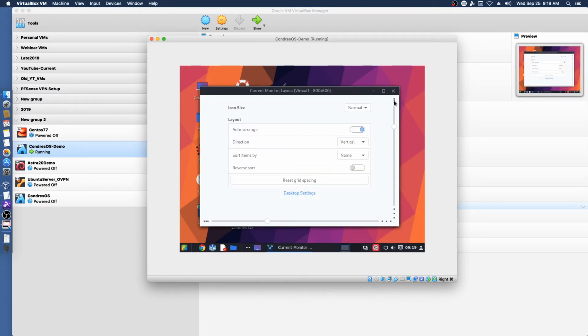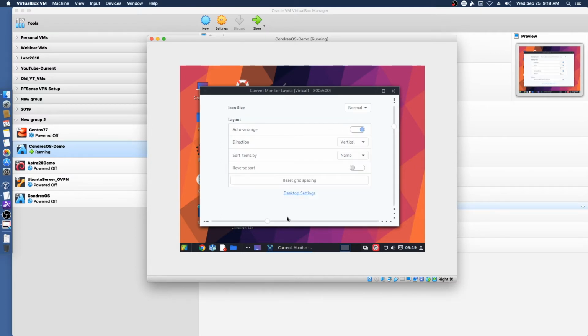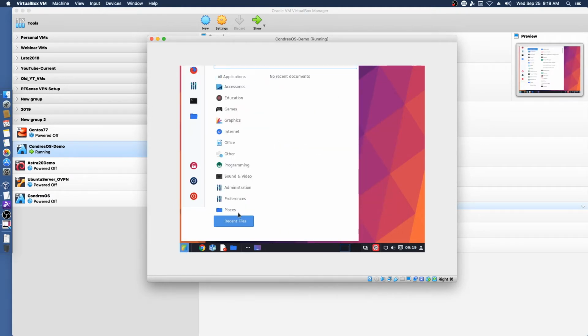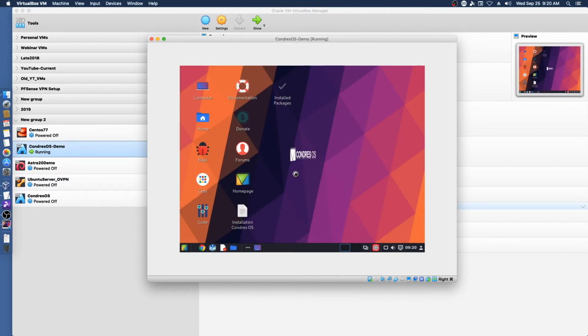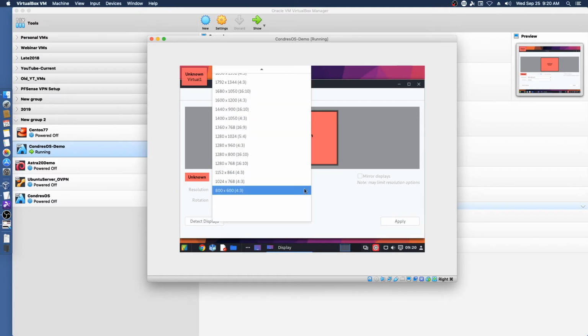and desktop settings, current monitor preferences. And that doesn't help us either. Well, okay. Preferences. And we want display. There we go. All right.